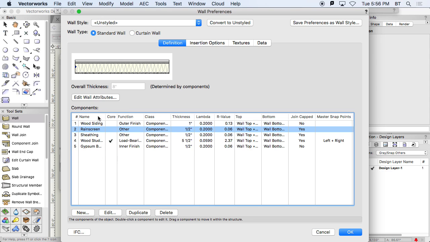The next thing I want to modify, I can see that this core component is important. And right now it is measuring to the outside of the wood studs. I actually want to measure to the outside of sheathing because that's the entire structure. So in all, the changes that I made, I changed my gypsum board to 1/2 inch thick. I added a rain screen of 1/2 inch in between my sheathing and my wood siding, and I changed my core component from wood stud to sheathing.